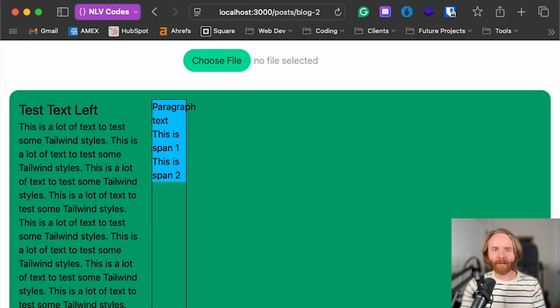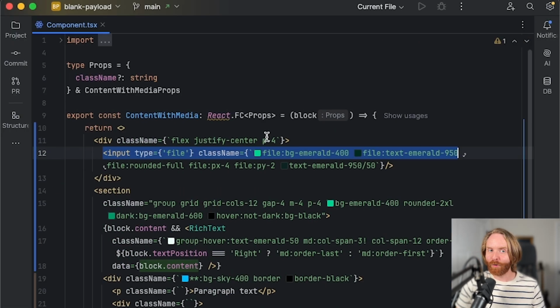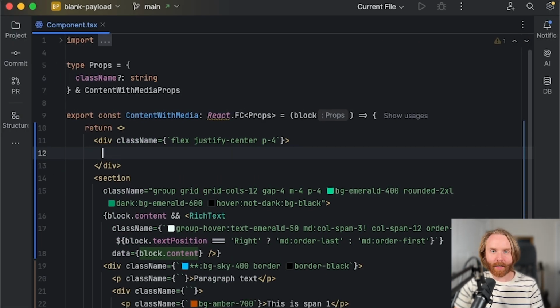As I mentioned in a previous video about Tailwind, Preflight removes styles from lists by default. This means you'll need to restyle the list exactly how you want it to be. Luckily, Tailwind CSS makes this easy to do. We can remove our file input now and put in a new unordered list element.